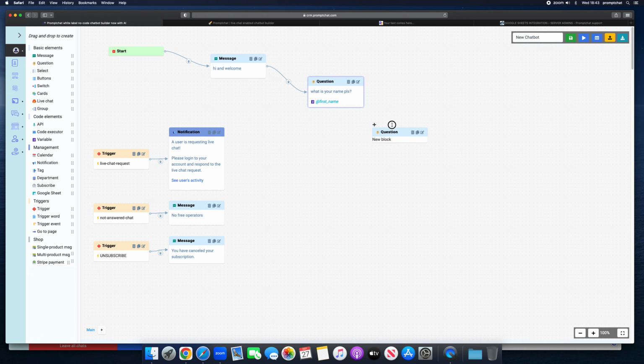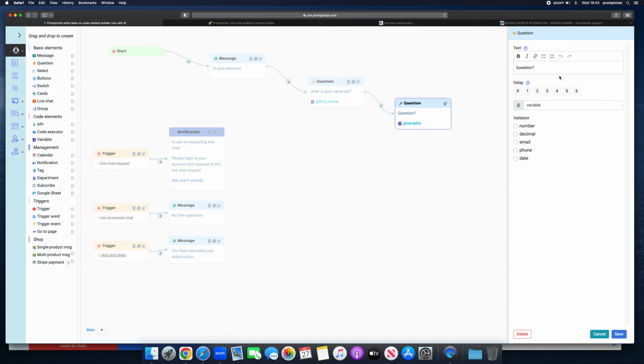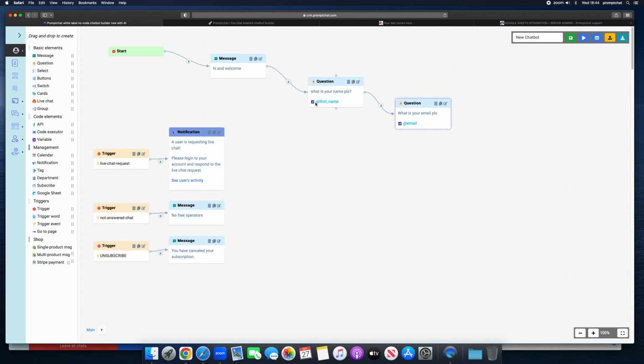Okay, and let's ask for an email address as well. So that's going to be another question block. And here we're going to say variable email, and we want to validate this email to make sure a correct email comes. You can validate phone numbers as well. Okay. You see the variables first name, email.